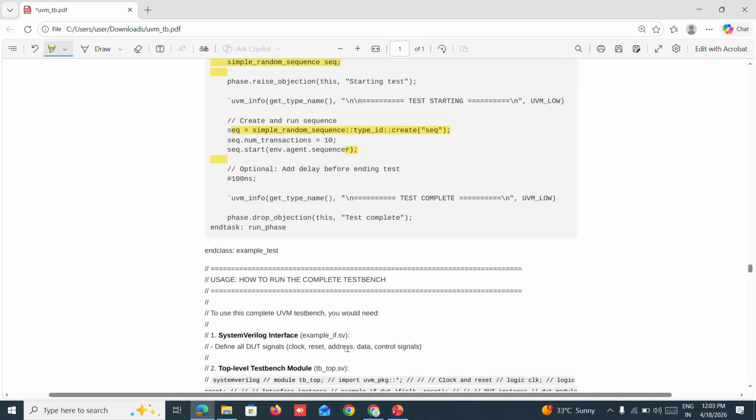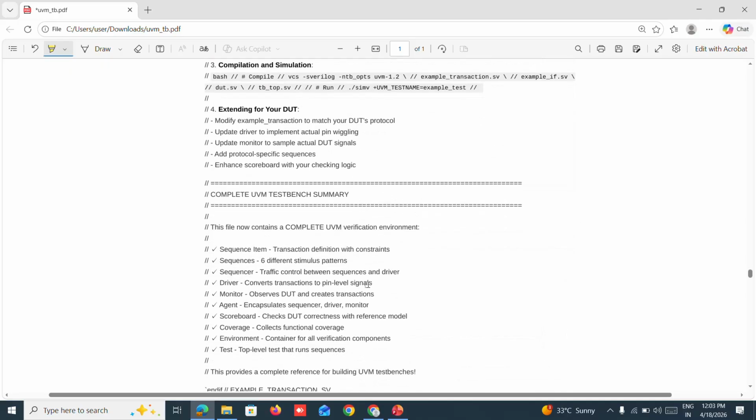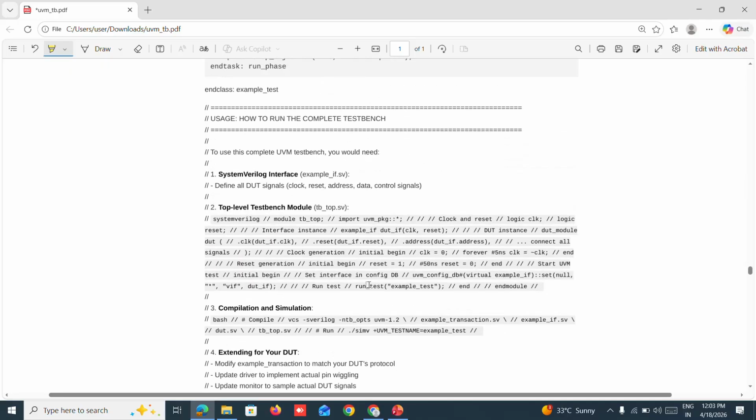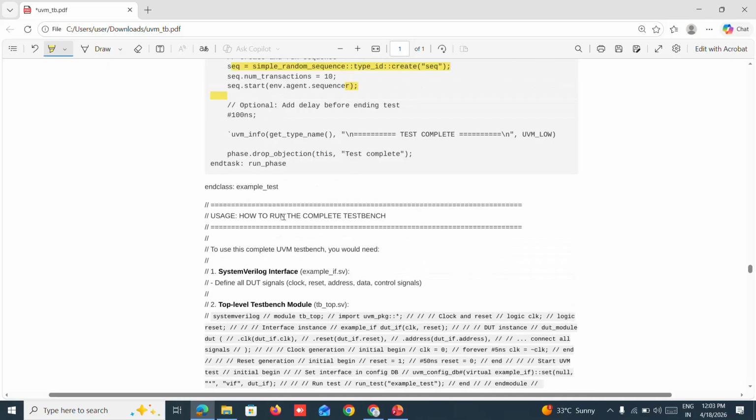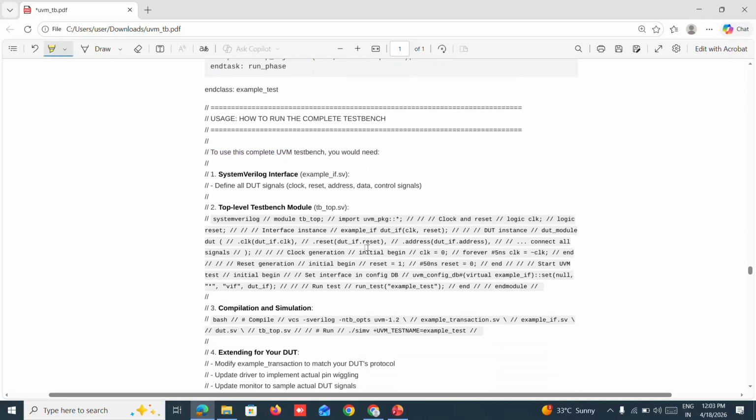Okay, so this is your complete test bench architecture. What is the test bench architecture? See, how to run the complete architecture. So how to run the complete test bench. Use this to complete UVM test bench. So what we are using here: DUT signals, clock, reset, address, and then control signals. All are interface signals. Okay, and then top level test bench module.